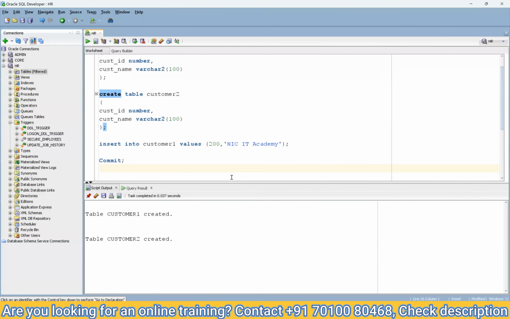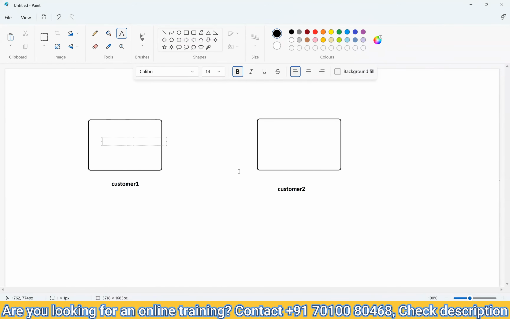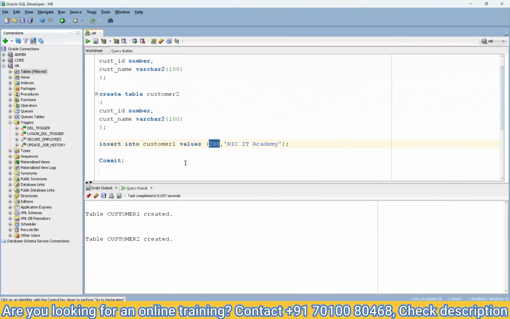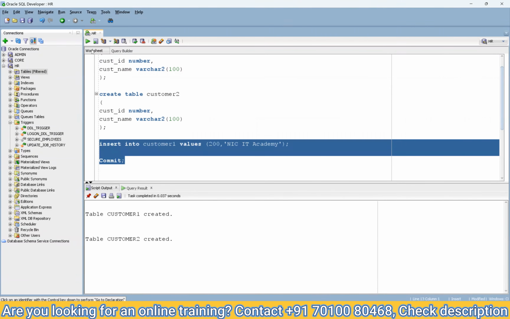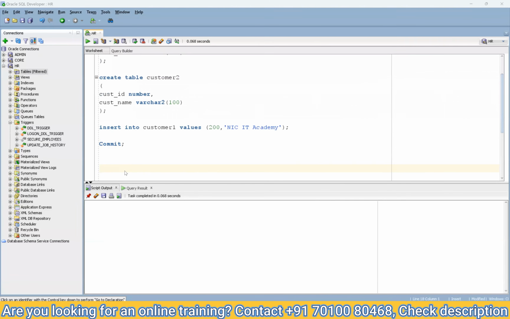I have inserted one record in this table, 200. So I'm just inserting 200. This is the way I have inserted here. Now I will commit it. You can see I just committed.